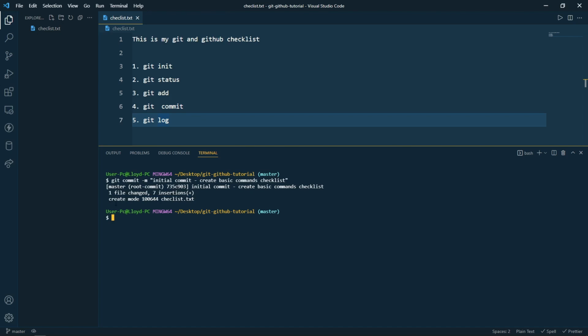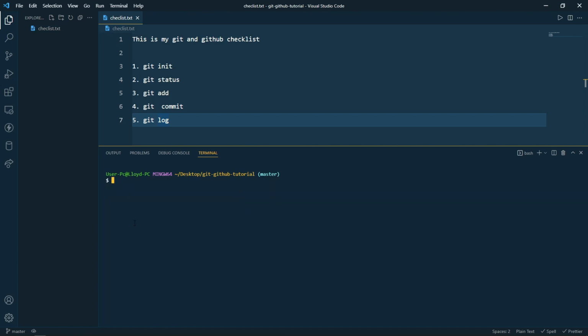Okay, so here we can say created mode with some number and then the file. This created mode, I think, means a non-executable file because .txt is just a normal text file. But this is not important information to really worry about. Okay, so now we've covered all 4 of these basic commands.